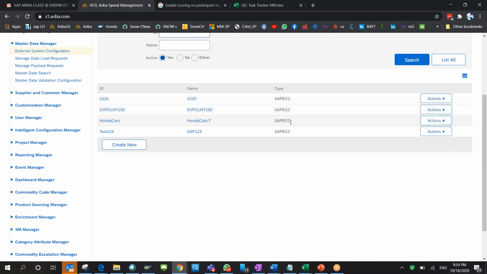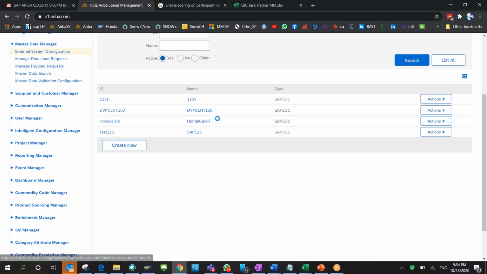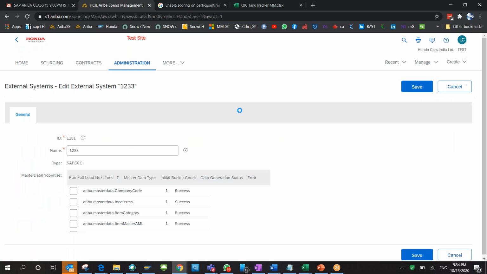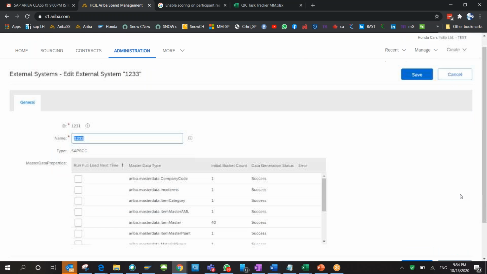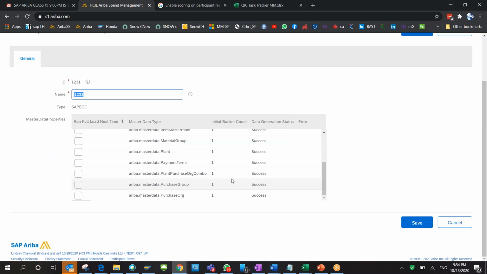Now just take an example. All these SAP ECC systems are there which have been configured. What will happen over here is, whatever SAP ECC data is available, all that data will come into the Ariba system automatically via web services. There are a few web services that we want to activate, and through this we can get the data from the third-party system to the SAP system.